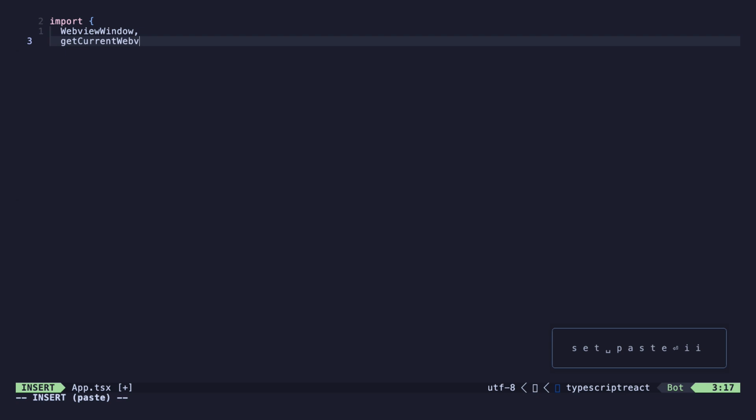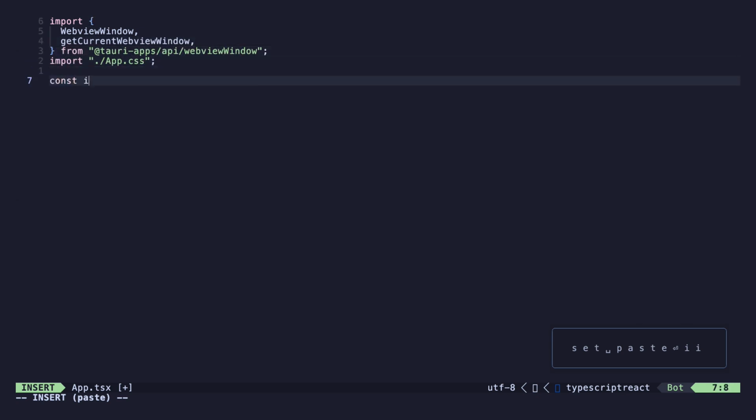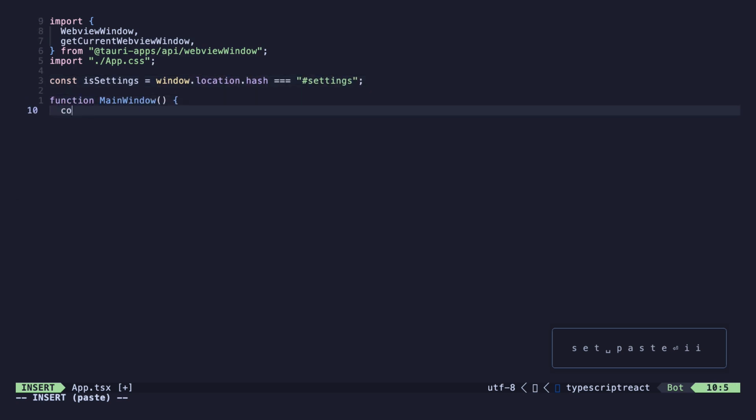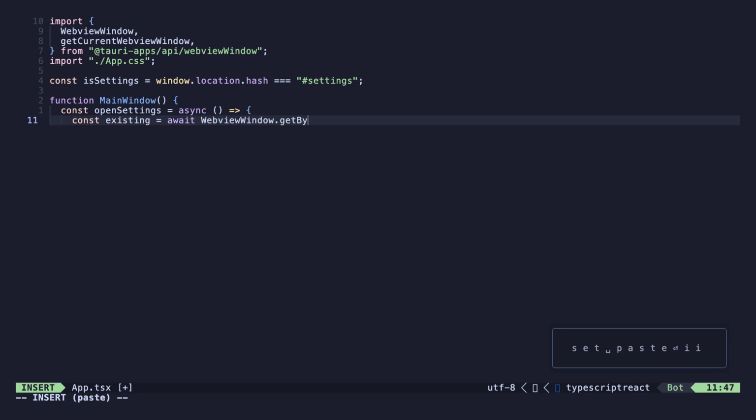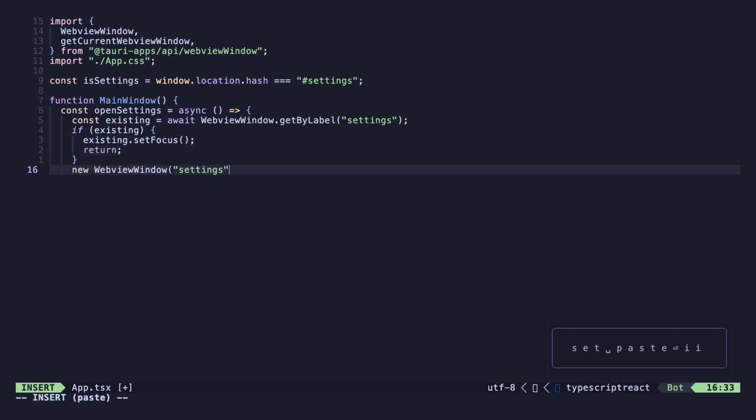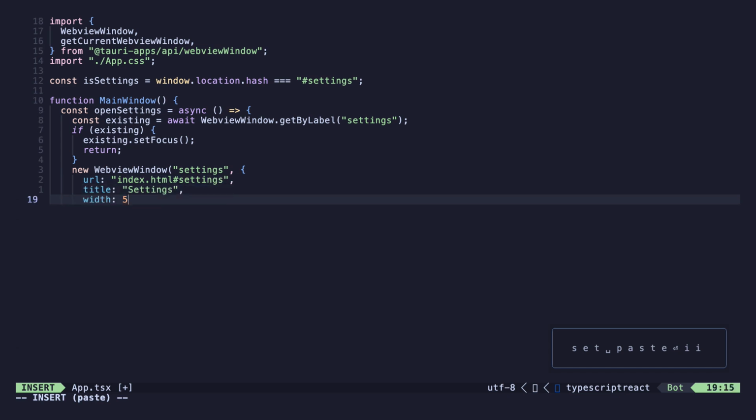WebviewWindow is the runtime window API from @tauri-apps/api/webviewWindow. getCurrentWebviewWindow handles the close-self case. One React app renders both windows. The second window loads the same index.html with a hash fragment. The component branches on the hash at the root.